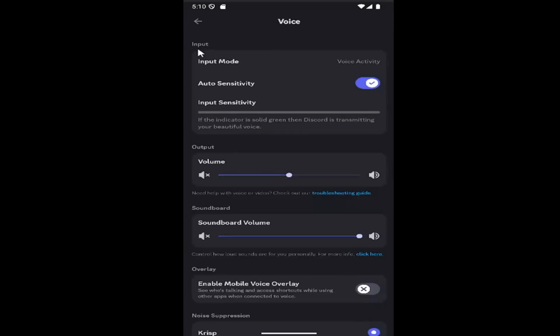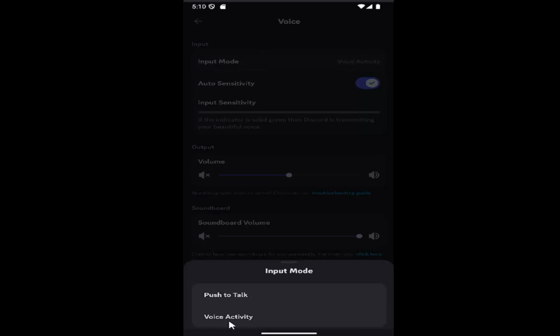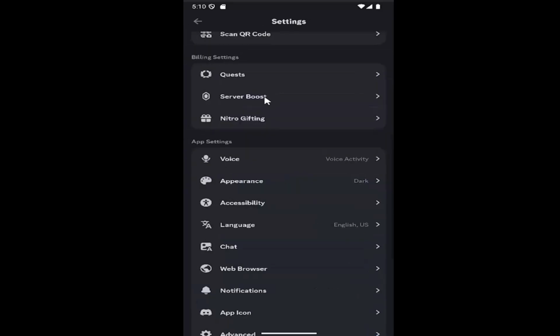And now at this point underneath input mode, click inside of here, and you can select either push to talk or voice activity. And that's all you have to do. So pretty straightforward process, guys.